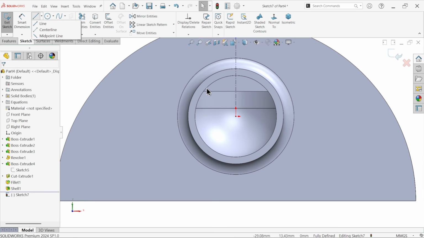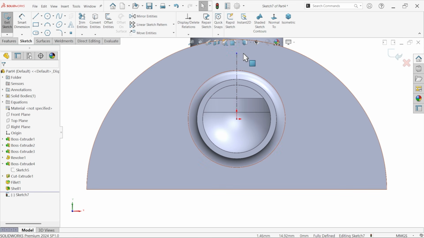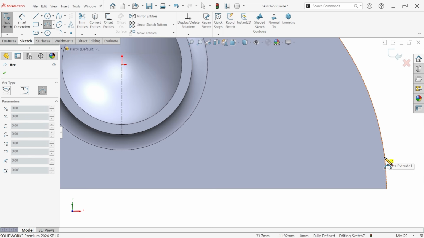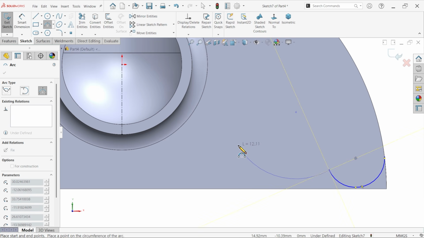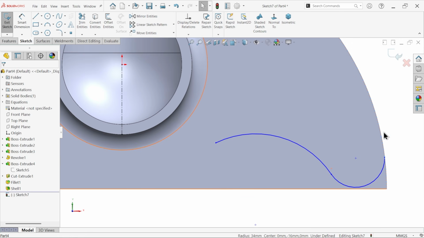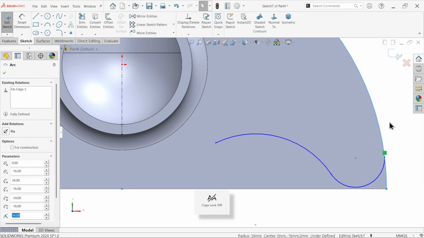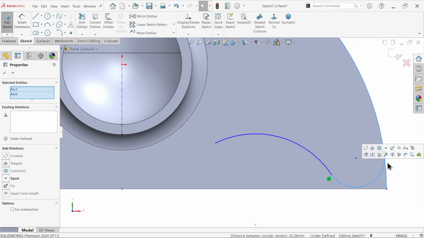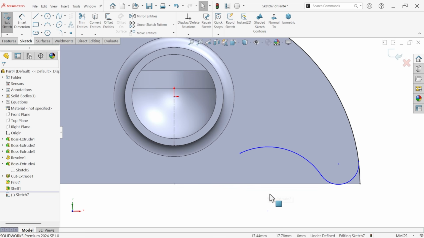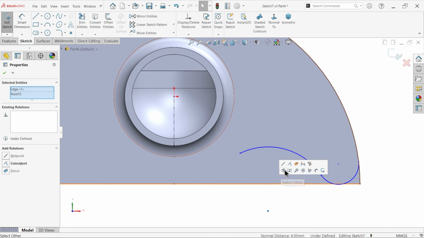Okay, let me connect this line with this. Okay, let me activate 3-point arc. Select one point, then press second point, third point, exit. Now select this point, tangent. Now select this outer convert entity and select this curve and this outer curve. We need to make a tangent relation. Okay. Again, center point and these lines coincident.